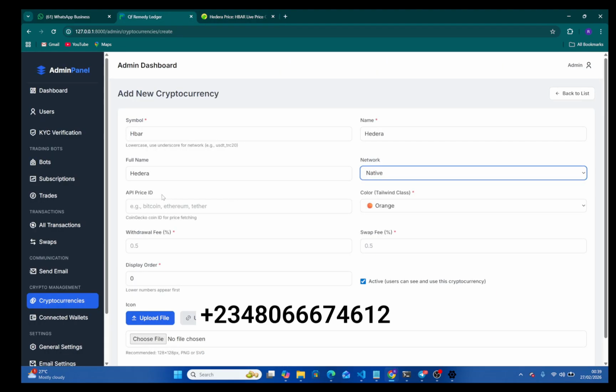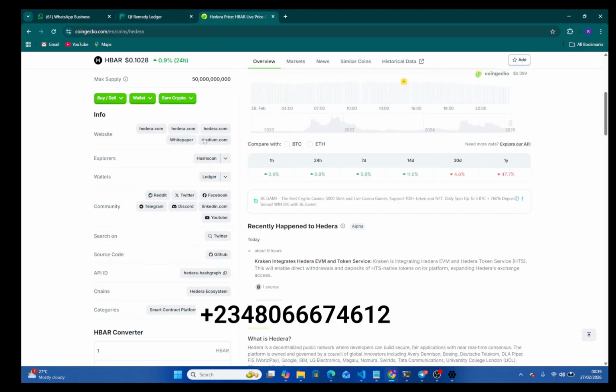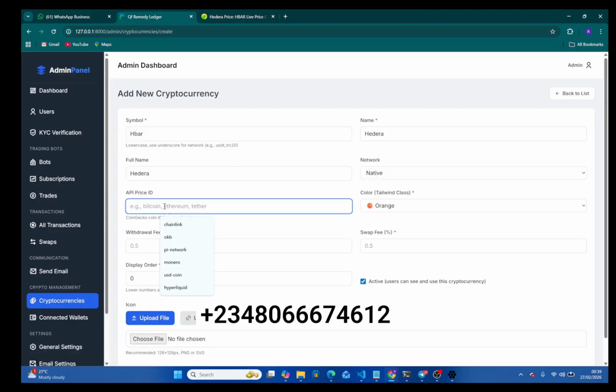Now the API price ID. This thing is very important. This is what is used for fetching the prices, because we're going to run a cron job that fetches prices during our setup. Look at this, this is the API ID. You need to go and grab this because it's very important for fetching the prices in real time.